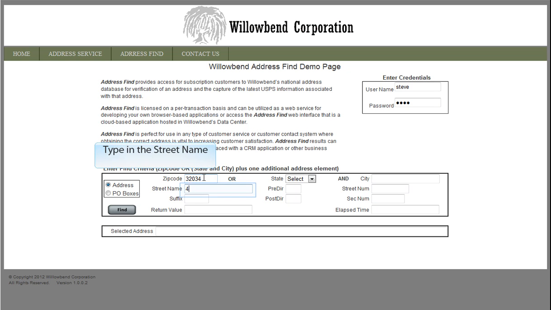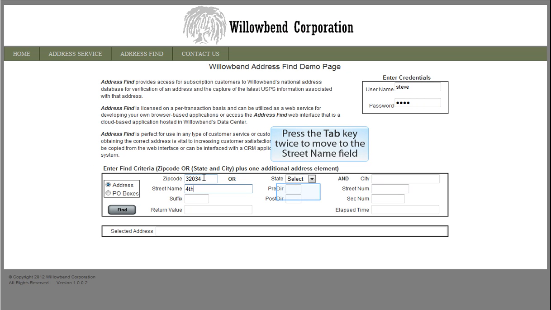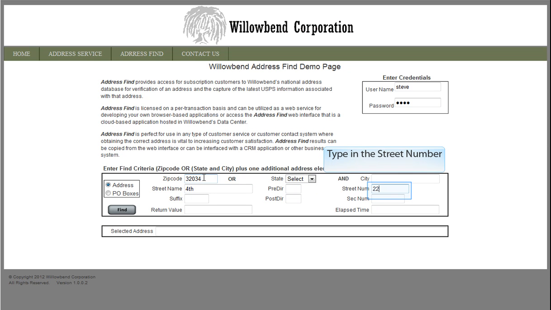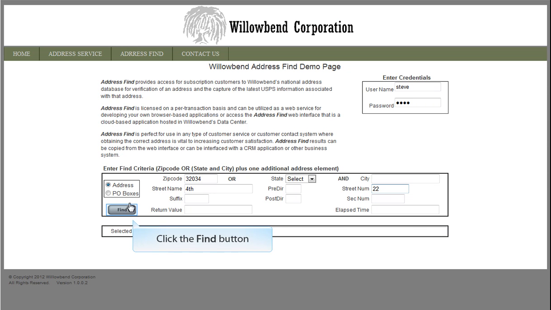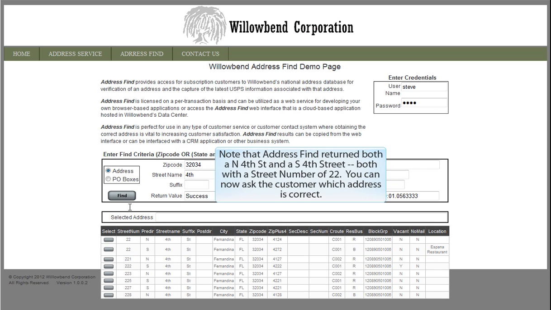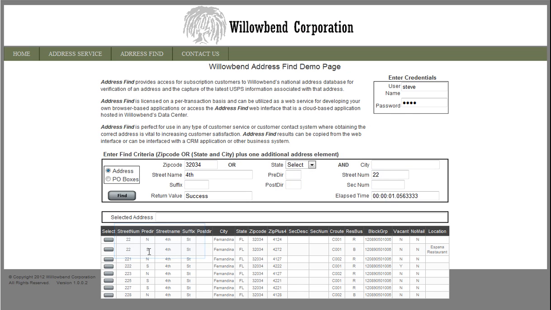The customer lives on 4th. They did not give you a predirectional, so tab over to the street number field. The street number is 22 that you were given. Click the Find button. 22 North 4th Street and 22 South 4th Street are both valid addresses. Ask the customer which is correct.